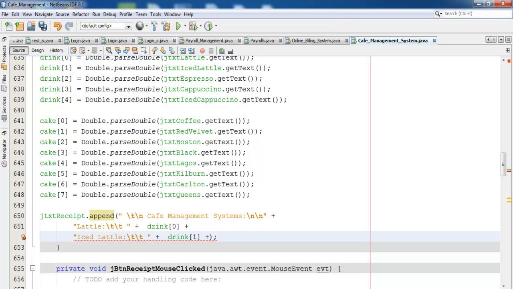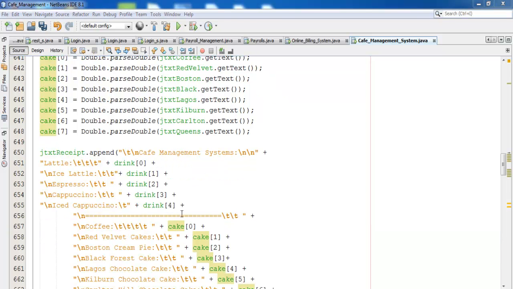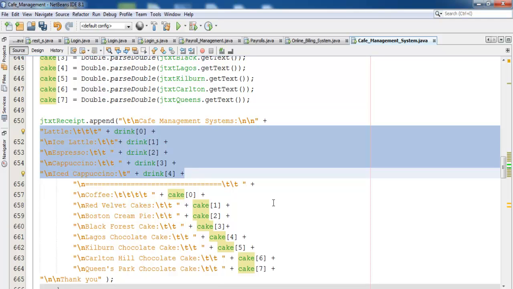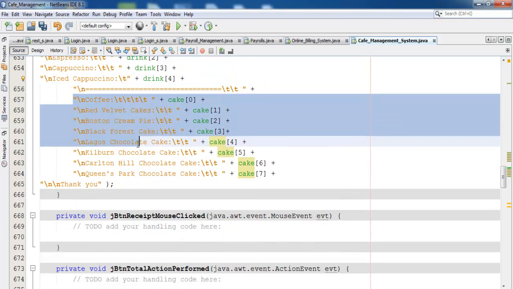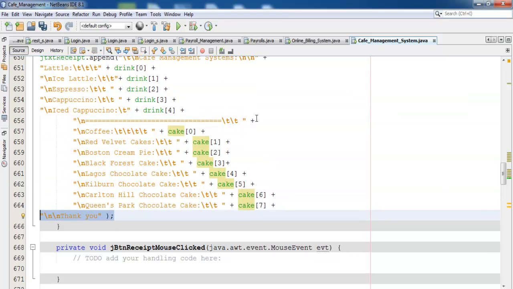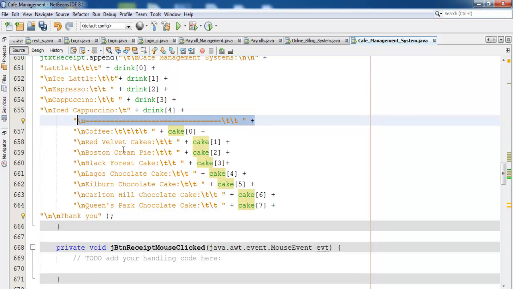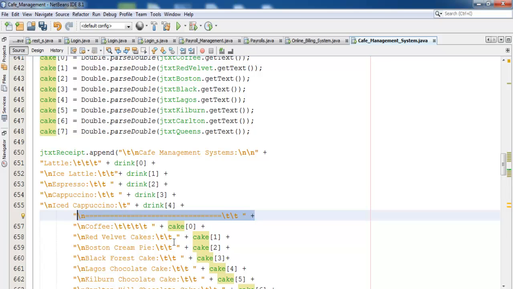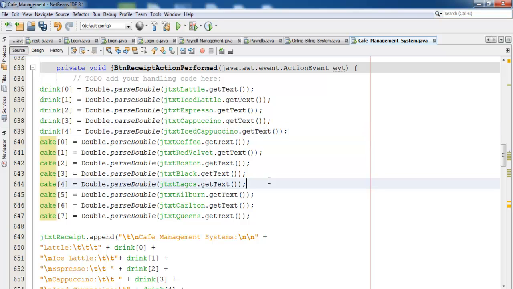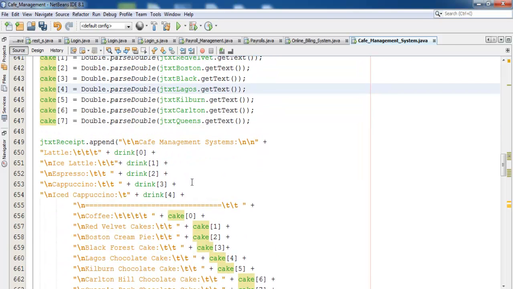Now we have the next one, but maybe we should just speed this up. Let's speed it up. Okay, this is how it looks now. This is for all the drinks, and here I have all the cakes in there, and this is just my own saying thank you, and here is an underline, as a line between the drinks and the cakes. Okay, now maybe move this up. The next thing is, yeah, let's compile first. Let's compile and just give it a try and see how it will look, and run it.